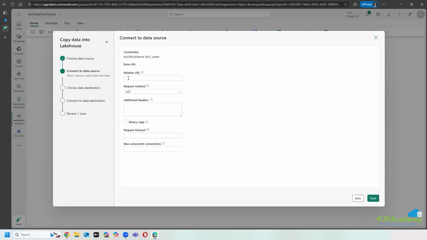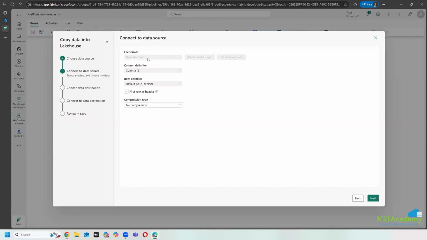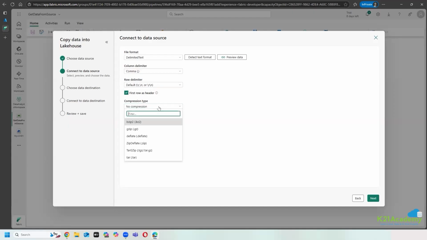Perfect. Is there any relative URL, or is whatever you gave on the previous page the complete URL? Whatever I gave as the base URL is complete. The request method, obviously, is GET. Next. It automatically identifies the file format as CSV. It's a comma delimited file. The row delimiter is a new line, or the carriage return line feed. The first row is a header. Compression is not there in your file, there is no kind of compression. Then you can say next.